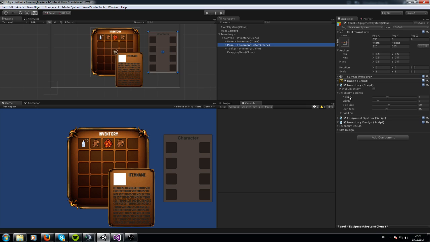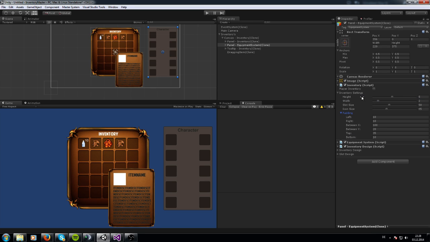The equipment system has the inventory script itself, with the same settings, but there are some settings which are disabled, and the player inventory is not really important for you. This tag is pretty important, otherwise you get some errors, so please leave it tagged as equipment system. You can change the height, the width, the slot size and the icon size like the inventory as well. And let me show you now what character system you can create.